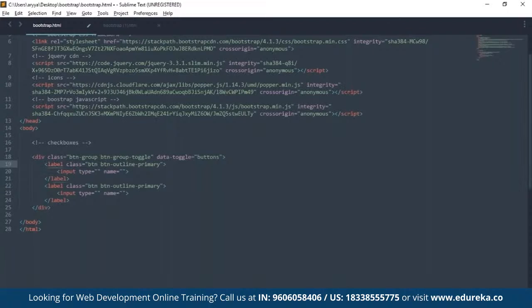So out here, we can just add the active class. Out here, let's put the type as checkbox. We don't really need the name. And we can put something like checkbox 1 and checkbox 2. Save that. Let's see what it's going to look like. So yeah, we have checkboxes. We can check them, uncheck them, and that's how they work. So this is how checkboxes are created using Bootstrap. That was pretty simple.